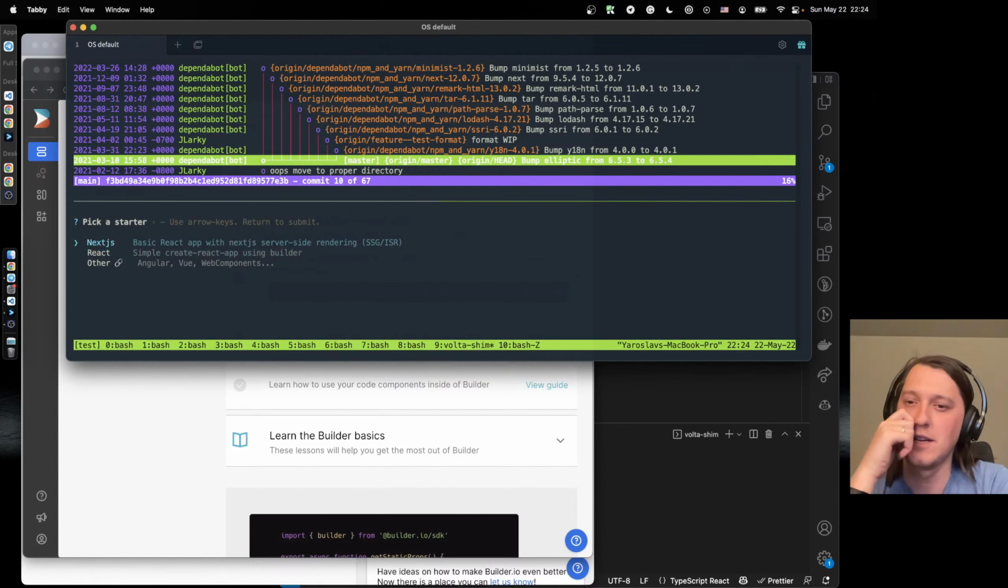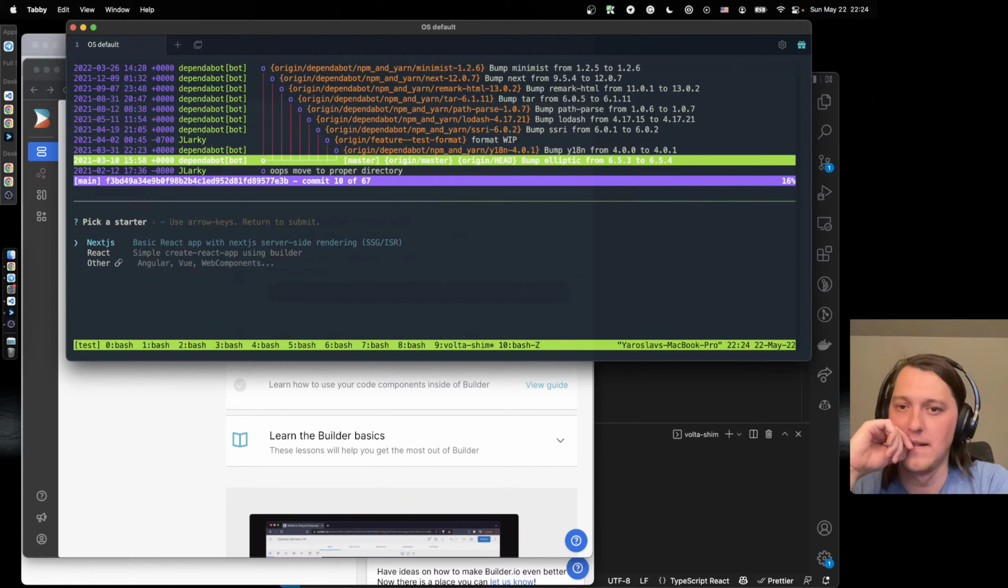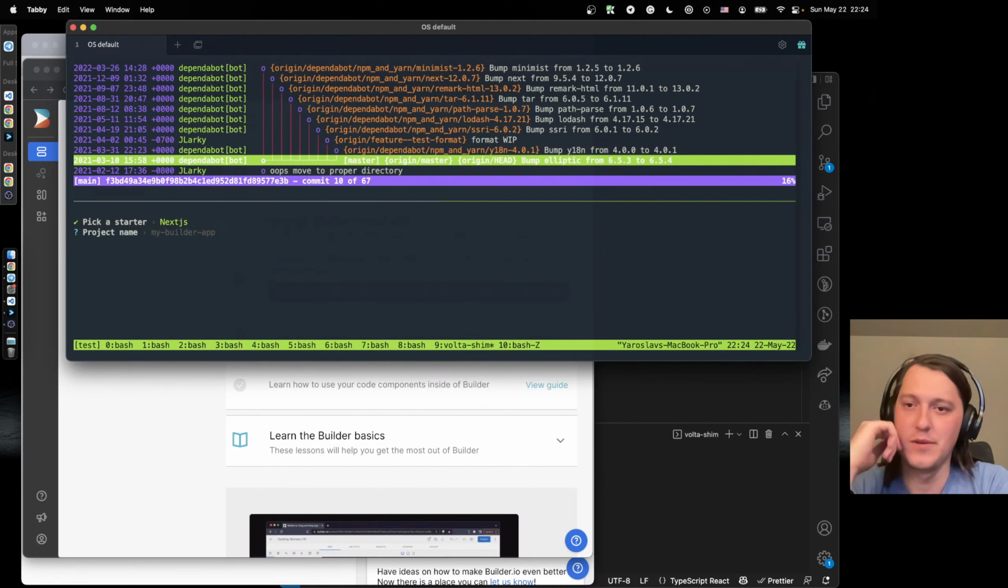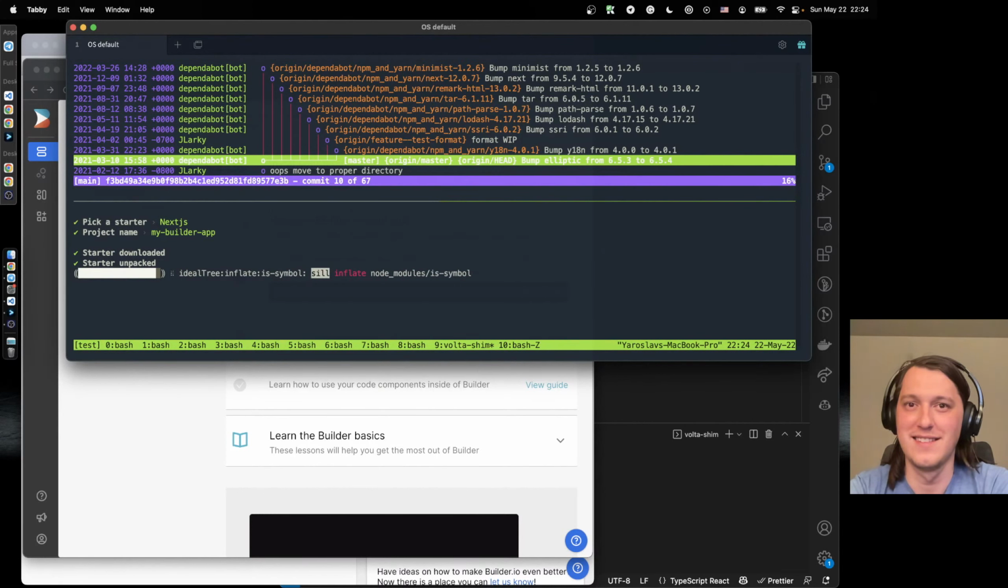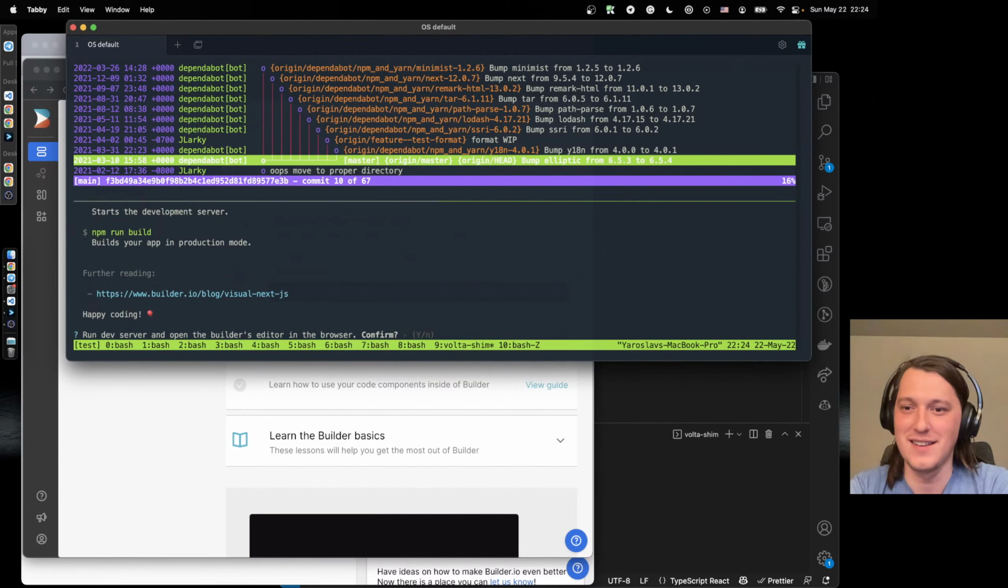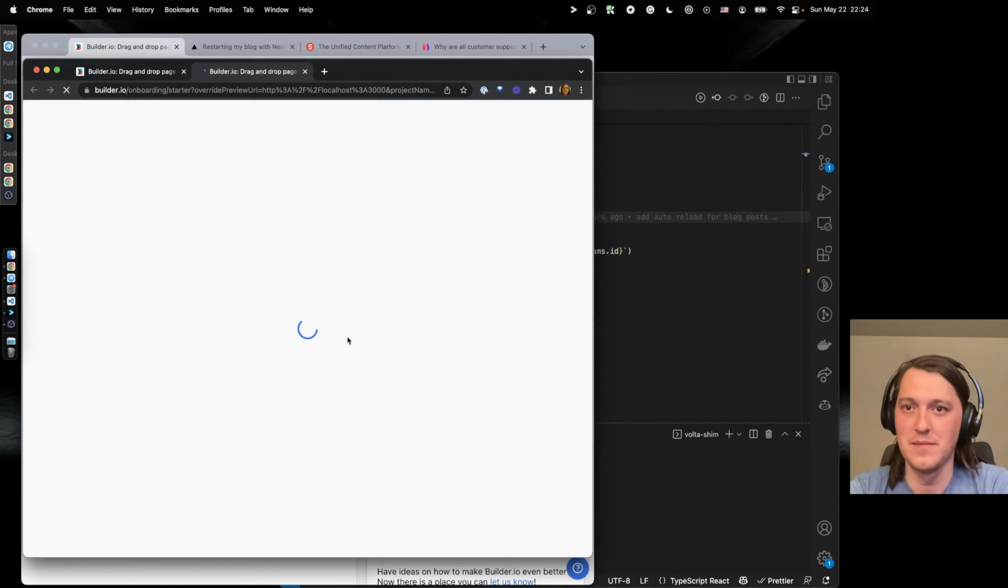Okay, so Next.js, React, other. Server-side rendering. Create React app. Okay, that's fine. Will I completely lose my internet connection when I'm downloading something? Okay, run dev server, sure. Okay.